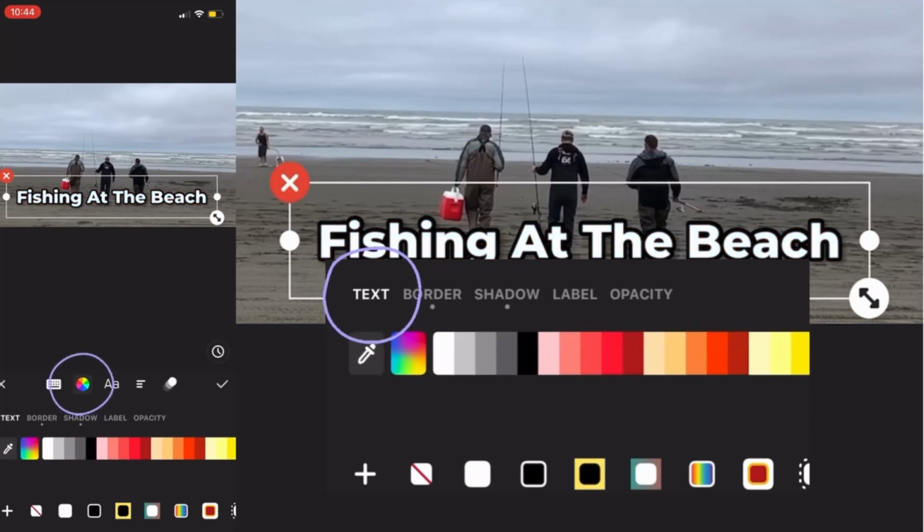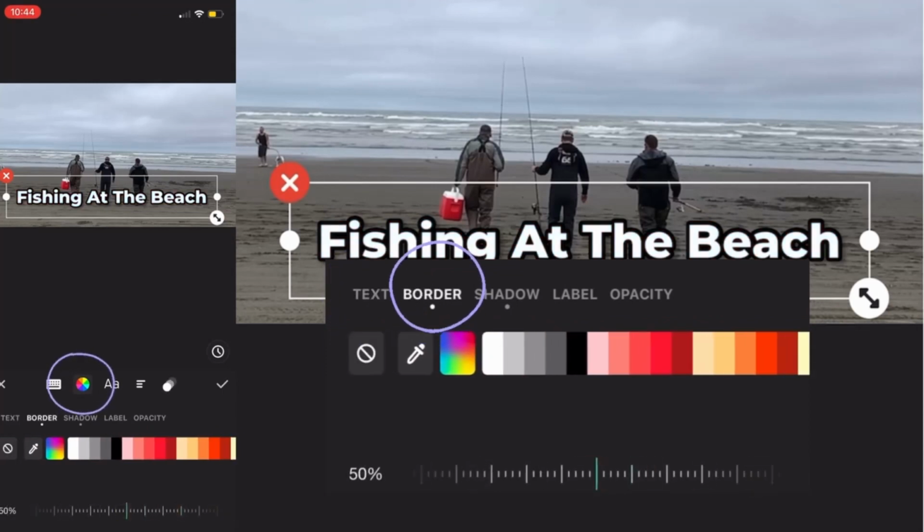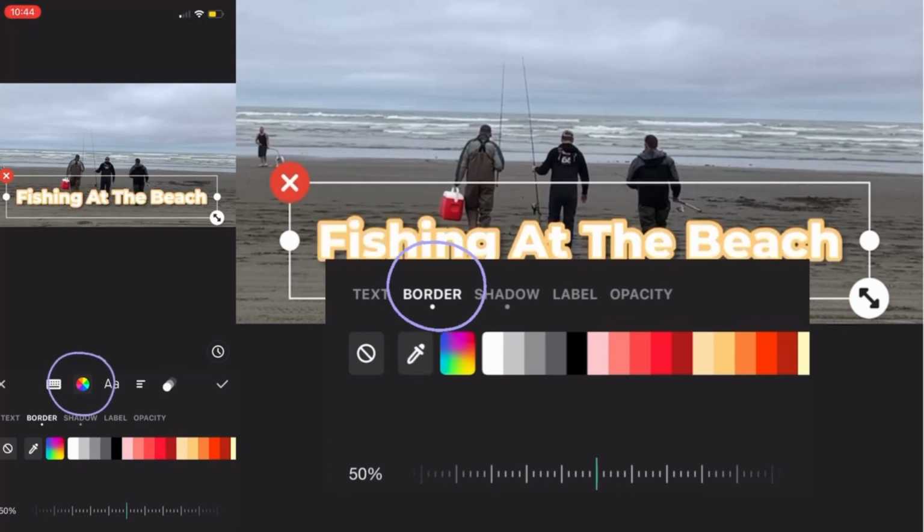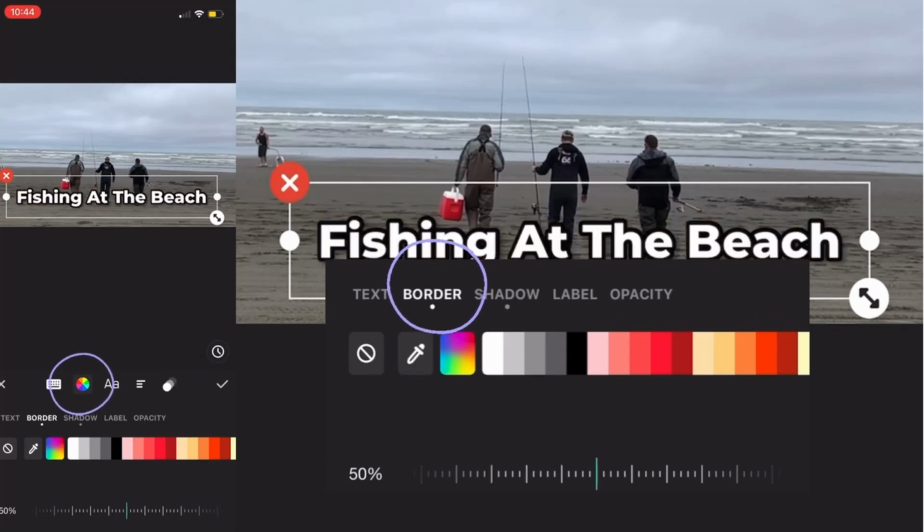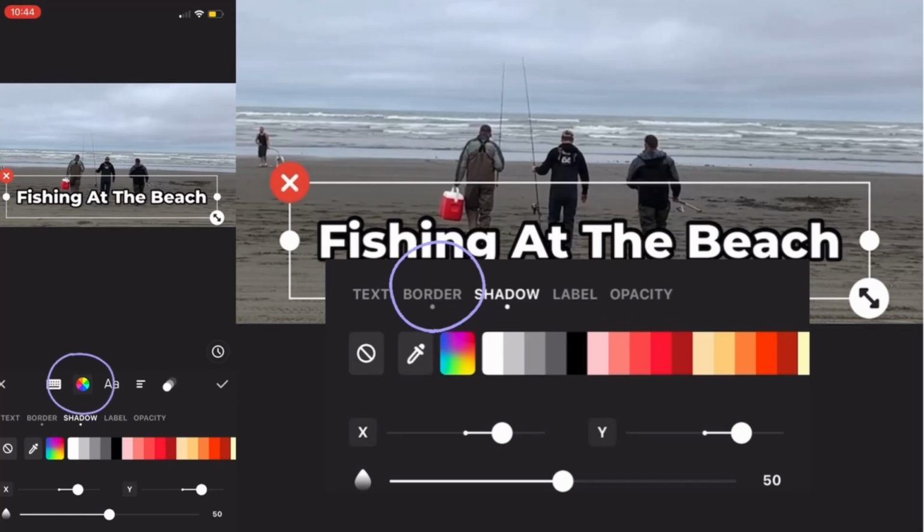Next up, you can choose the border of the outside, the outlining of the text. You can change the color of the border as well. I tend to like to stick with white text with a black border.